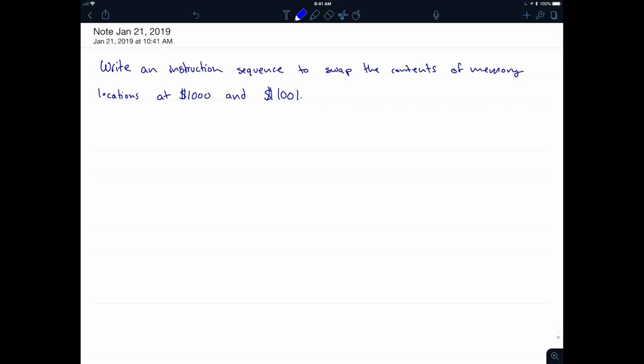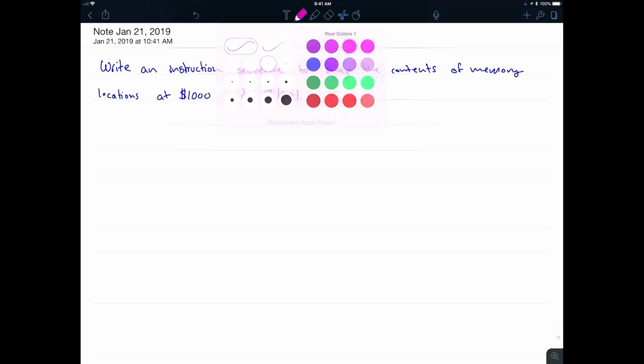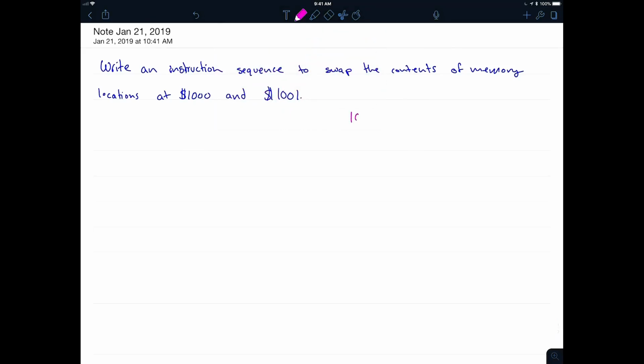Alright, in this question they're asking us to write an instruction sequence to swap the contents of memory locations 1000 and 1001. So what is this question asking? Basically they want whatever's at 1000 to go into 1001, and then whatever's at 1001 to go into 1000.